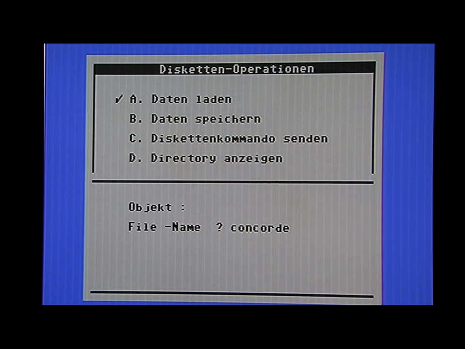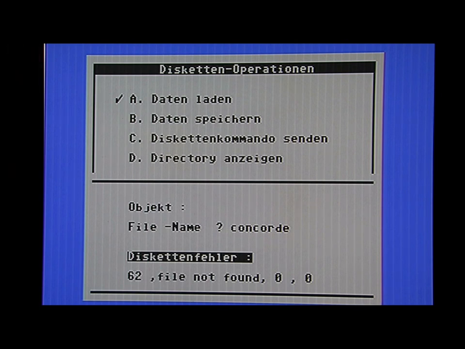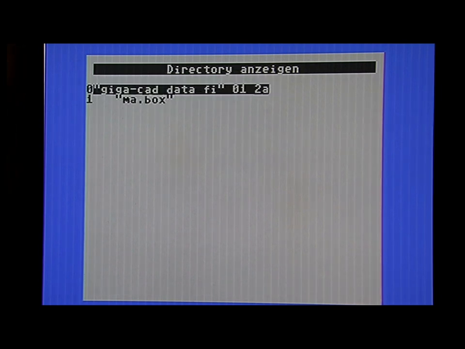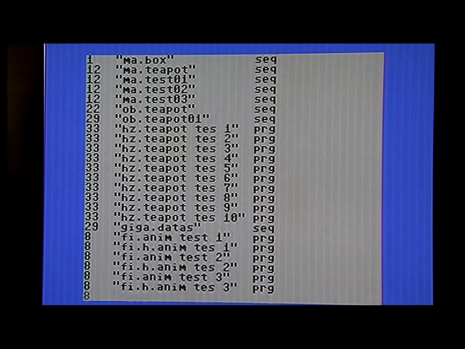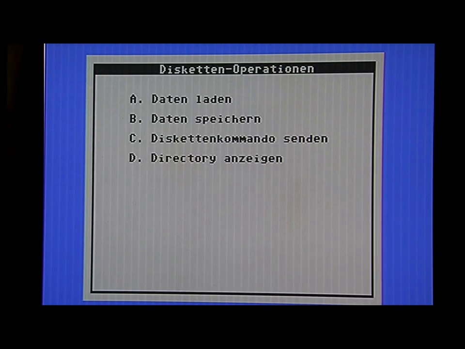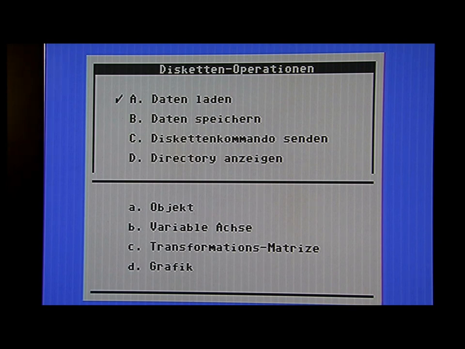Concord. Nope, not found. Oops. Sorry, let's look at the directory. Oh, actually, let's move on here. That's on the system disk. So A again.